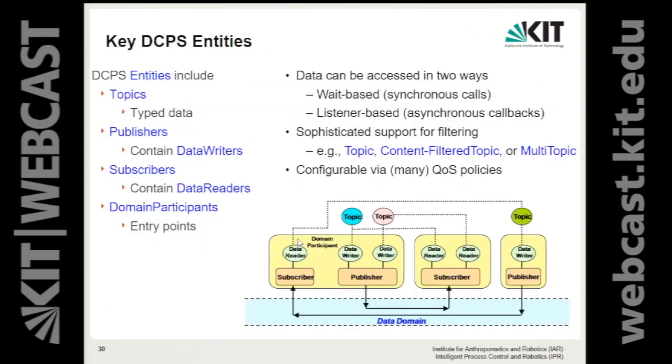So looking a little bit under the hood, the entities for DCPS, data-centric publisher subscriber. You have the topics, the type data that we just discussed. You have the publishers, which write data. You have the subscribers that read data. And then you may also specify, in more complex applications, that you want to use domains. The advantage of domains is that this is something that can speed up your system quite tremendously.